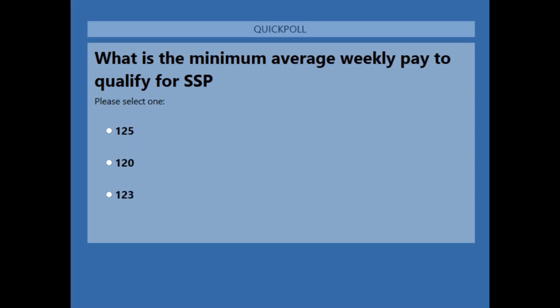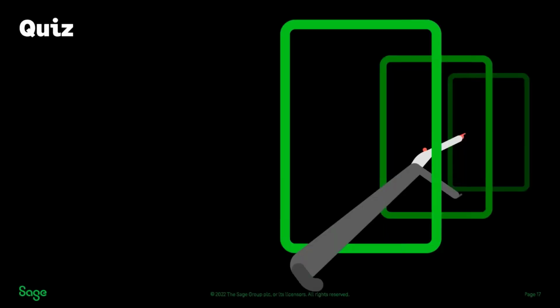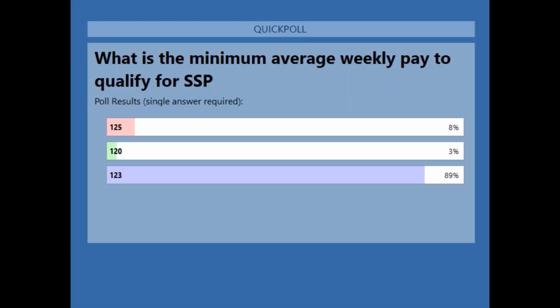Okay, again, we go down to the 10-second warning for this one. Okay, that's the full minute again. So let us quickly close this one because we've got one final question after this, then we'll wrap things up. So we'll share those results. Big majority this time, 89% said £123, and it is correct. Yes, so it is an average weekly of 123. So that's the minimum they need to earn per week on average in order to qualify for statutory sick pay.